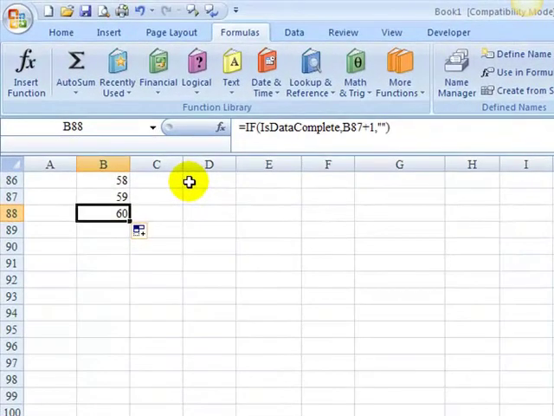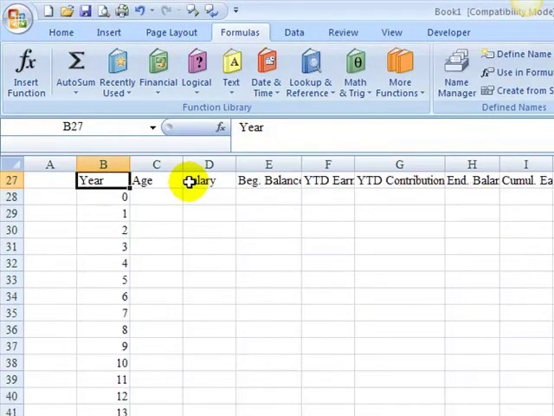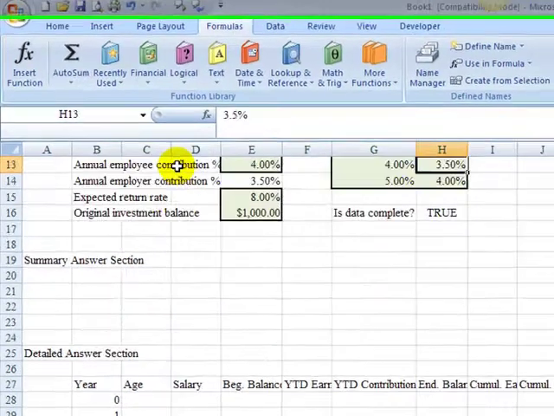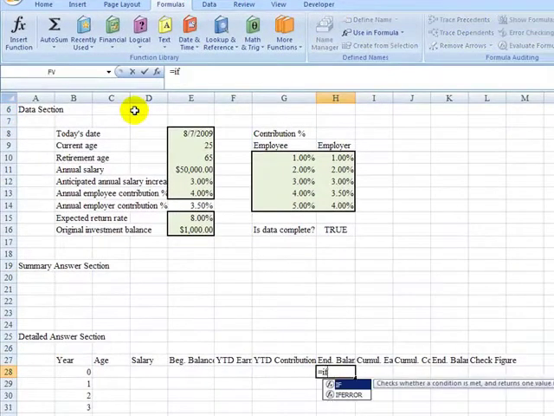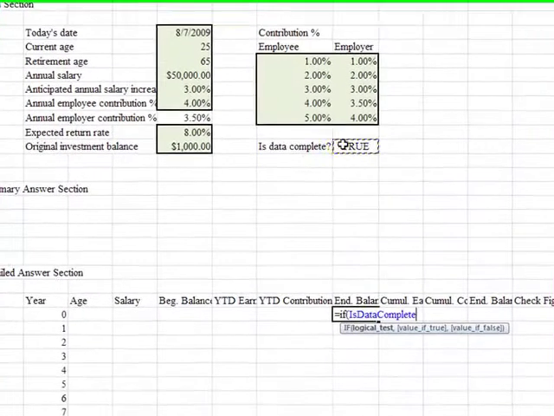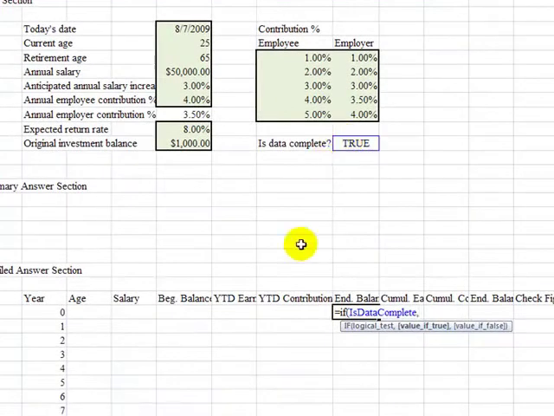So if I started at 25 and added 60 years, you'd be up into your 80s. And so I've got all my dates there. This row 0, I don't really need any of these other values here in row 0. Maybe just the ending balance. So for my ending balance, I'm going to test first if data is complete. And if it is complete, then I want the ending balance for year 0 to be the original investment. Otherwise, put in a blank.